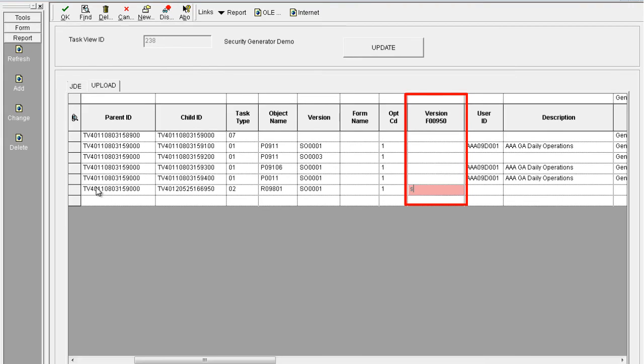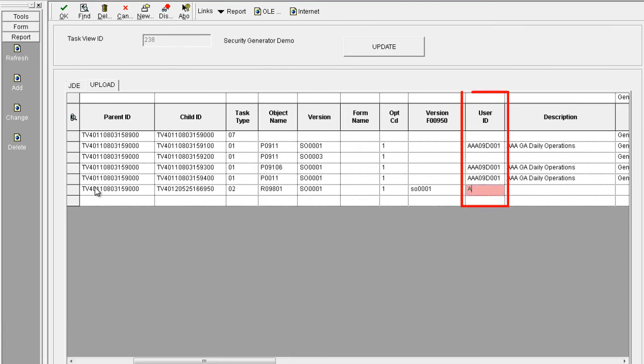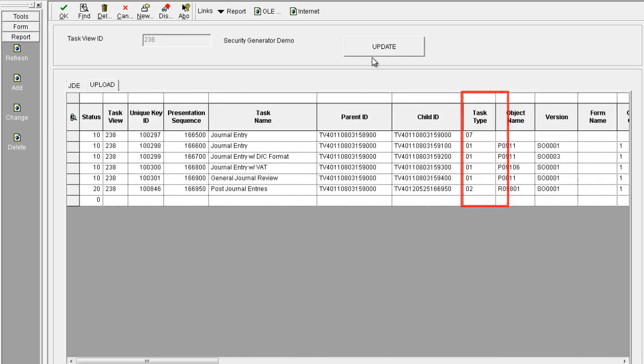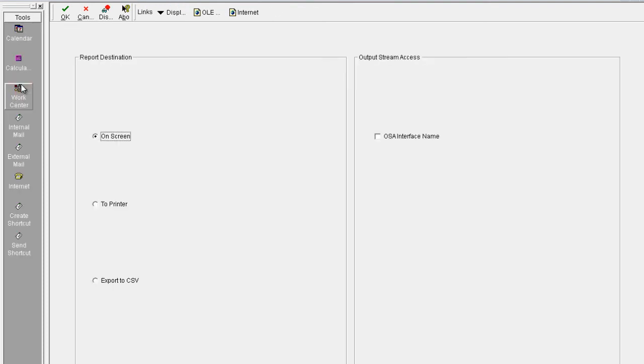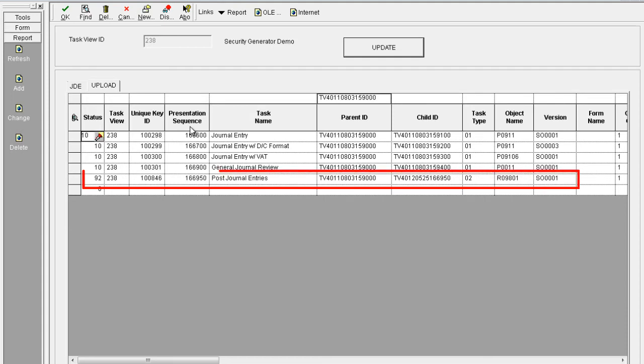Fill out the field version F00950 if the application security should be set on the version itself. Fill out the field user ID with the model to which the security should be attached to. Click Update to save the changes. Click Add to update the task view and security tables. The status has changed to 92 to indicate the additions have been made.